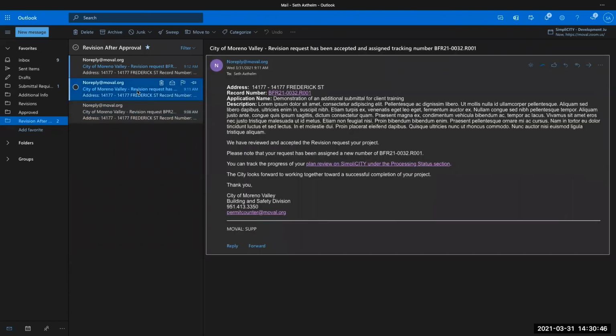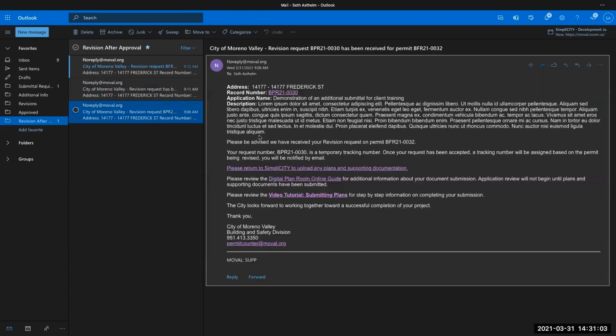Now, once your submission has fully been entered and your review package is submitted, once staff has deemed it acceptable and assessed any fees that might be associated to it, one thing I'll point out is when we submitted our revision request, it was assigned a BPR number. And in the email that we received, it's letting us know that that's just going to be a temporary tracking number until we determine that this revision request is valid, at which point we'll assess the fees and then once paid, ultimately route for review.